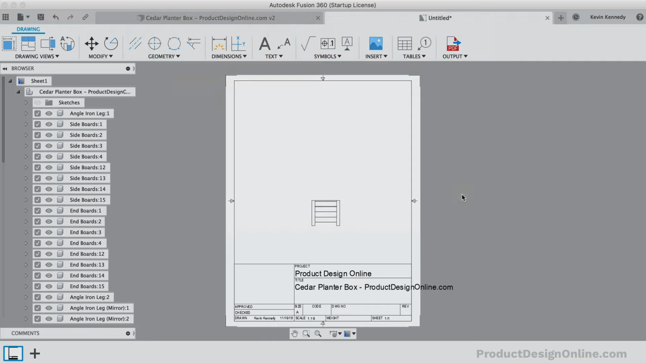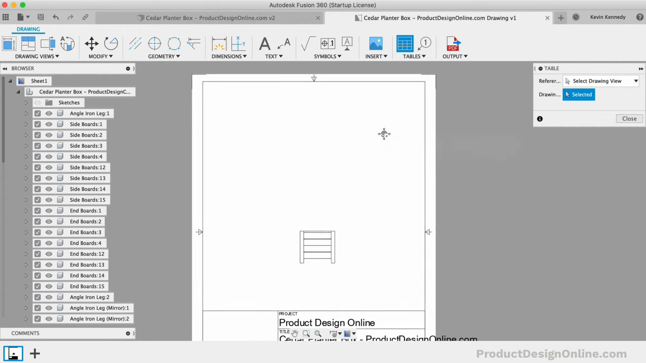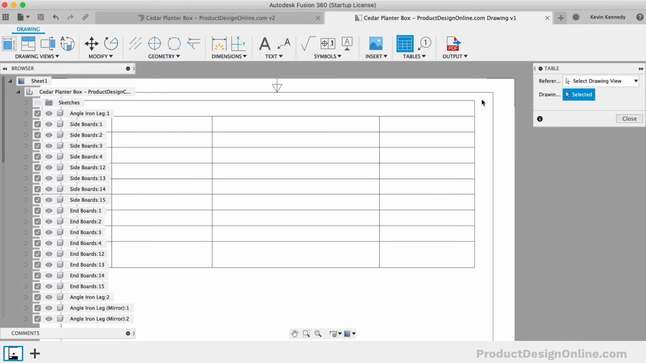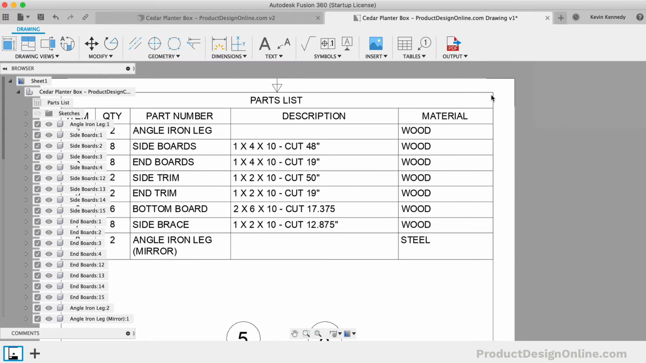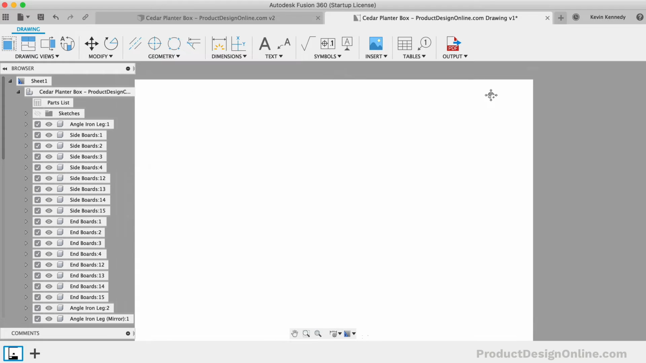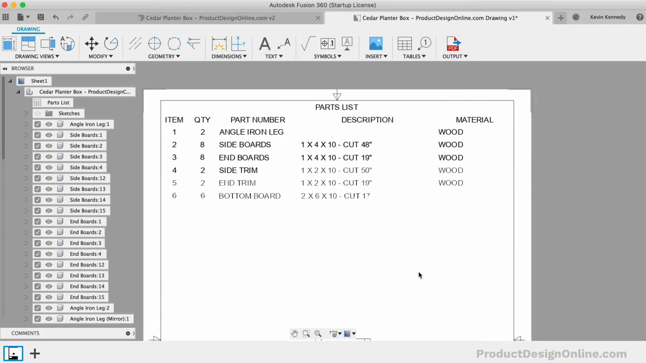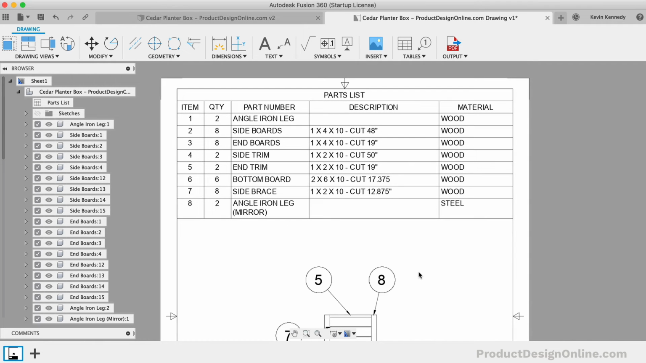I'll simply click the table option in the toolbar. I like to place the table where it snaps to the upper right-hand corner. After placing the table, you'll see that the parts list is automatically generated based on my components list. Let's first take a look at each option, as there are many important things to cover to get the most out of your parts list.